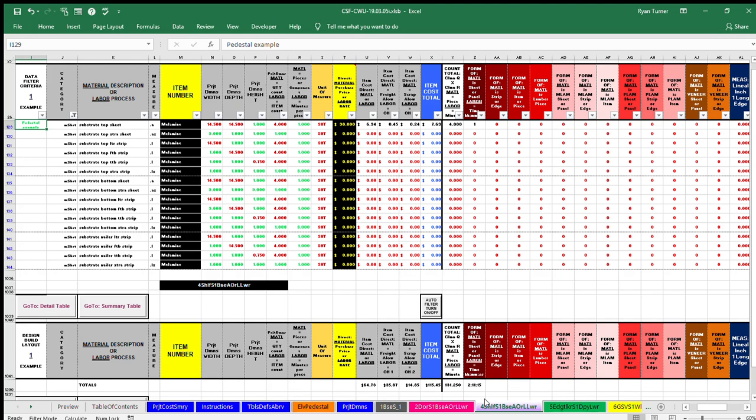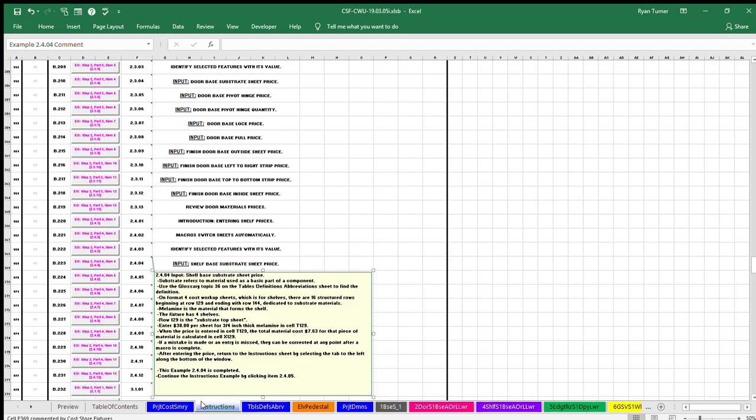If a mistake is made or an entry is missed, it can be corrected at any point after a macro is complete. After entering the price, return to the instruction sheet by selecting the tab to the left along the bottom of the window. This example 2.4.04 is completed. Continue the instructions example by clicking item 2.4.05.